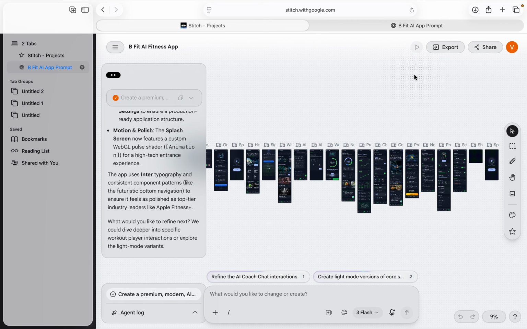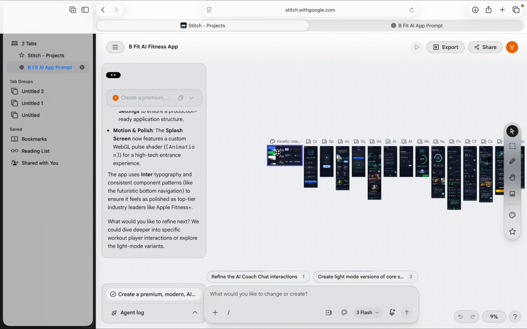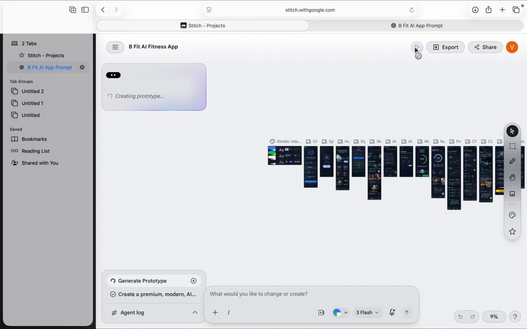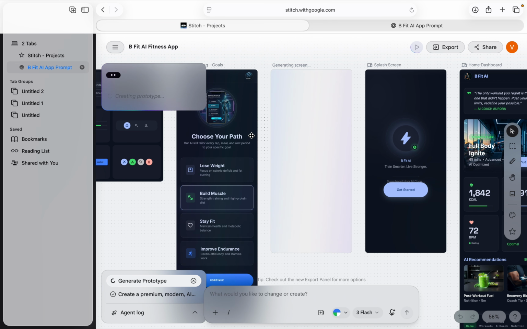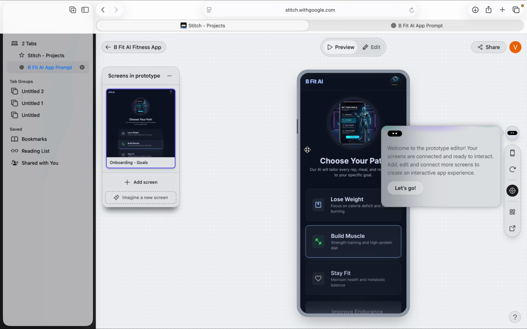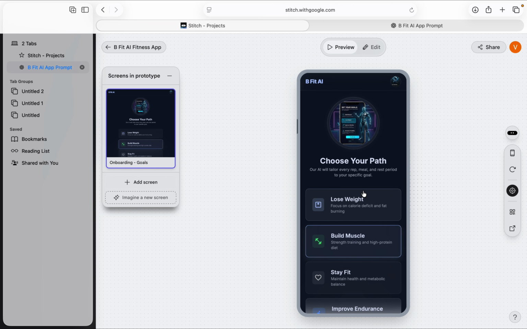Our app is ready, the fitness app. Let's view the app. Okay, now we will see.